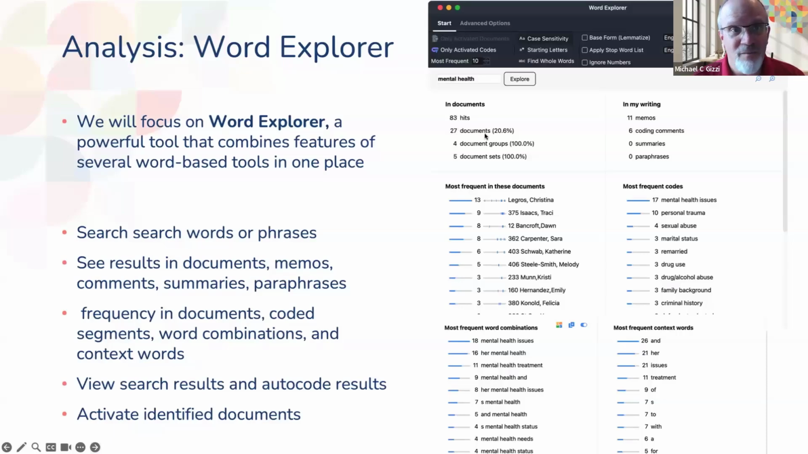These hits are found in 27 documents. I can click on that and activate those documents. 4 document groups, 5 document sets. And it shows me that the word mental health shows up in 11 memos and in 6 coding comments. But it also shows me the frequency of these terms or words or phrases in documents. So these are the documents where they showed up the most. The most frequent codes, basically coded segments where these words show up. Not surprisingly, the number one hit in this example is our mental health issues.